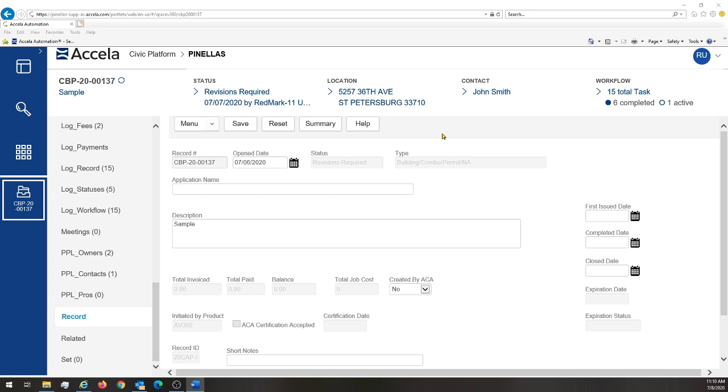On the top of the screen, we can see a further breakdown of the main segments of a record, including its name, status, primary location, primary contact, and workflow. This is known as the ribbon and contains links to the various parts of the record.